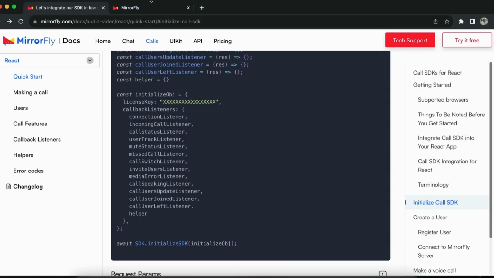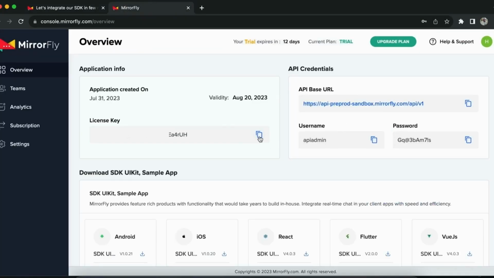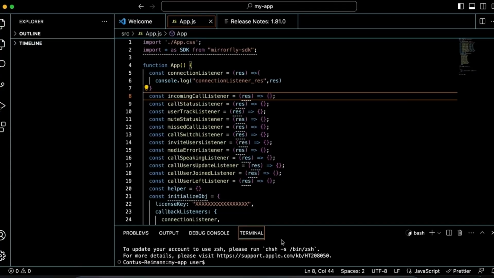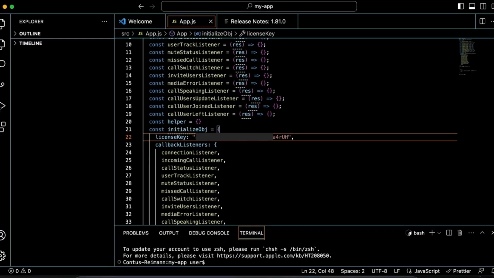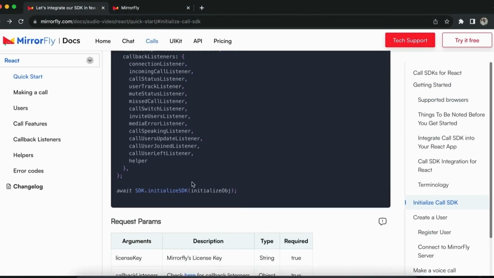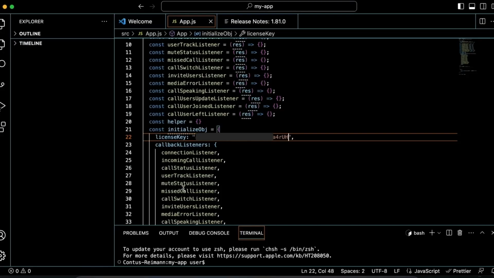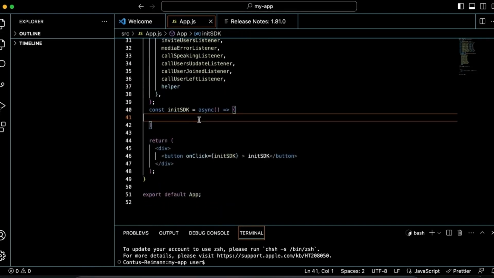Copy the license key details, which you can get from the overview section in the MirrorFly console dashboard. Paste it in the initialize function. When you are in the trial mode, by default the sandbox servers will be used. After purchase, it will be upgraded to dedicated server.